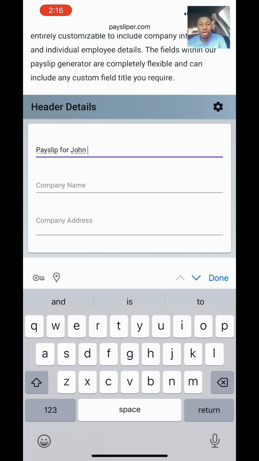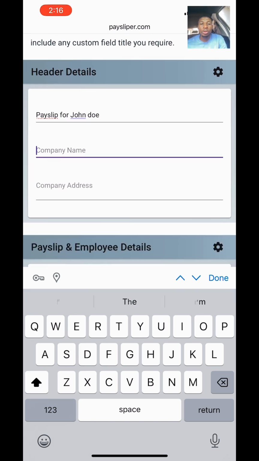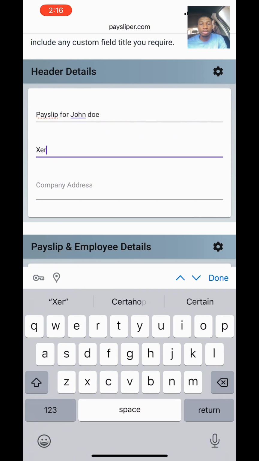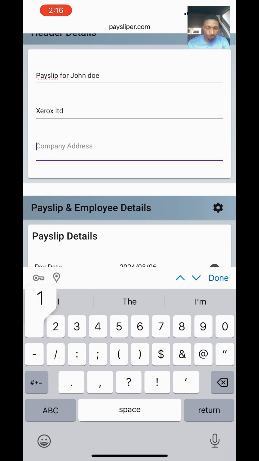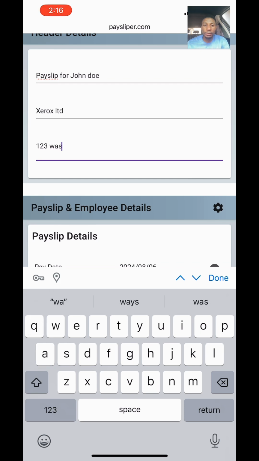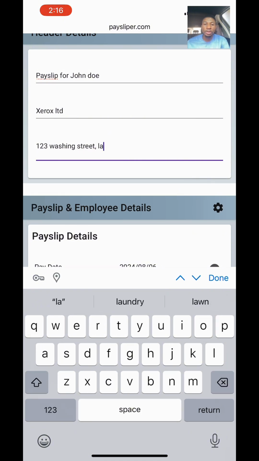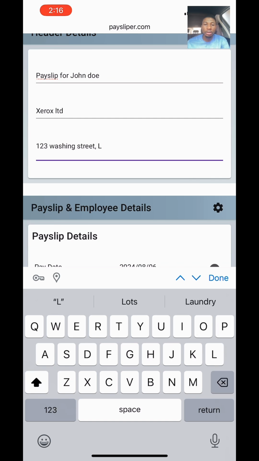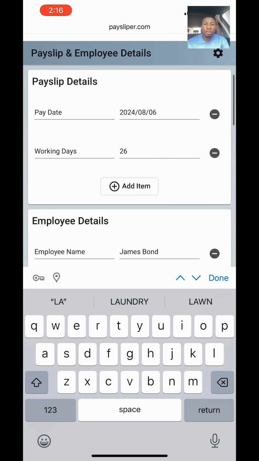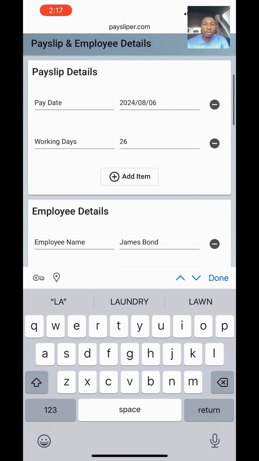Payslip for John Doe, company name, whatever you want. I wrote Xerox, so just look at it while I fill it. This is where you put the company address. You can see what I wrote for company address: 123 Washington Street. Okay, now payslip and employment details.